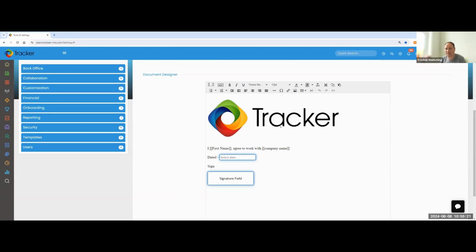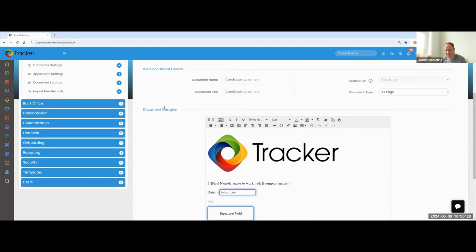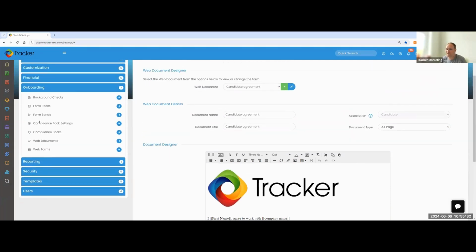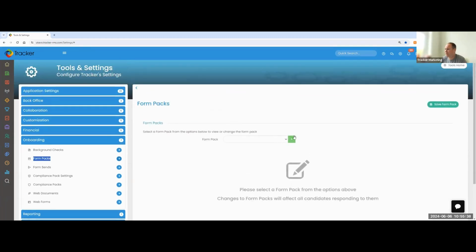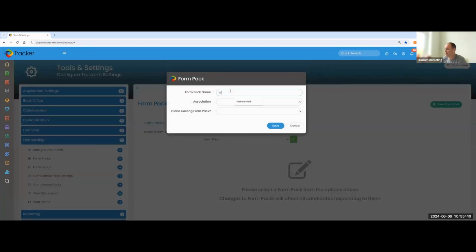But you might also think bigger than that. You might have a few different things that you want to collect. And rather than having to send out things singularly, we do also have the option for what we call form packs. You can give the pack a name. It could be onboarding packs, compliance packs, whatever you might need it to be.